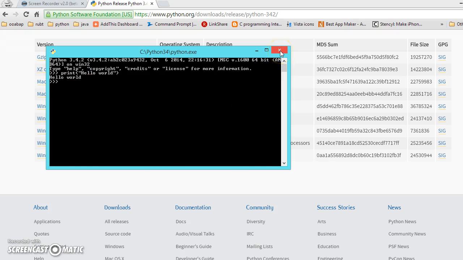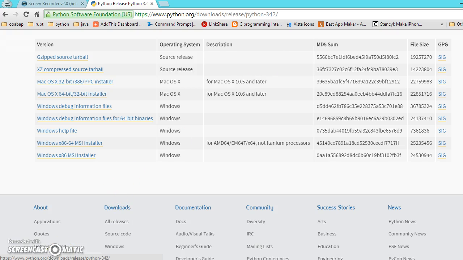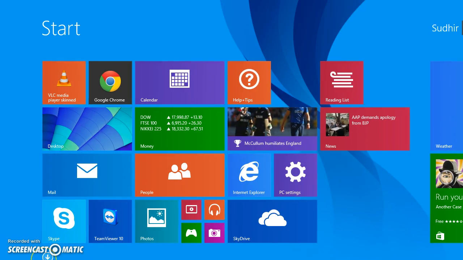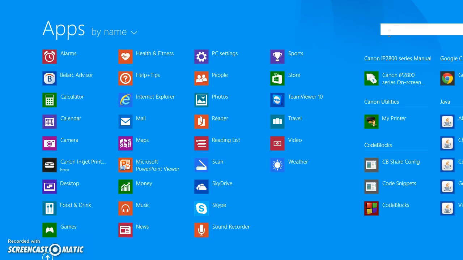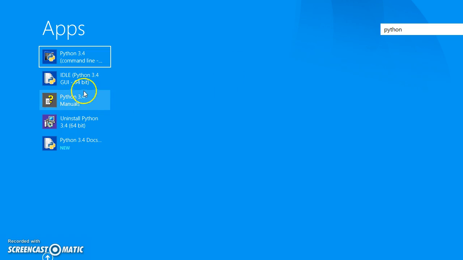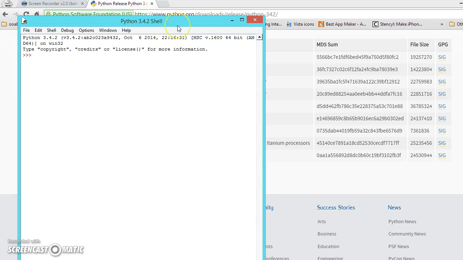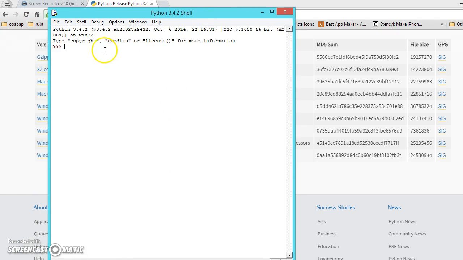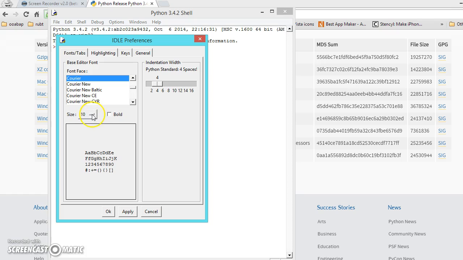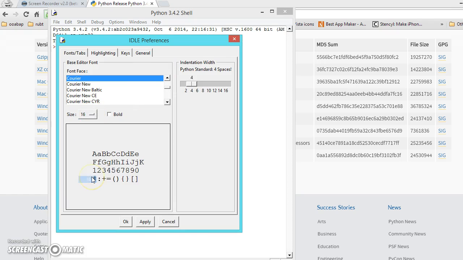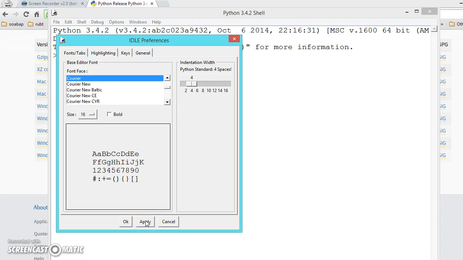So I will not be using this command line. I will be using IDLE for our entire course, which has many advantages. I will show you. Click on IDLE. This is a command shell, the same as the command line, but it has a little more advantages. Let us first configure it. Make the font a little bit bigger so that you can view it easily. Let us make it 16, or let us make it 18 for easy readability.